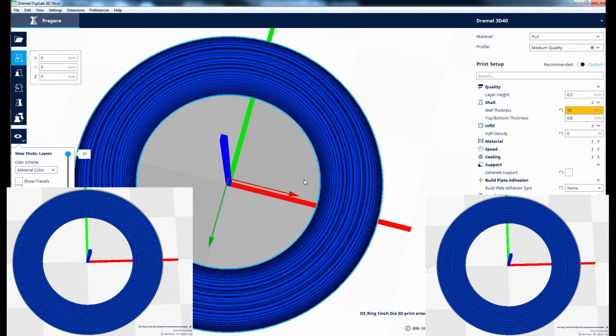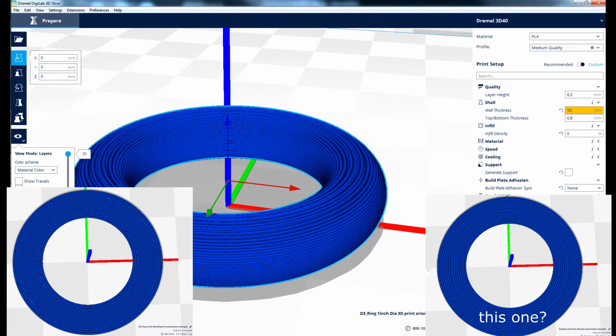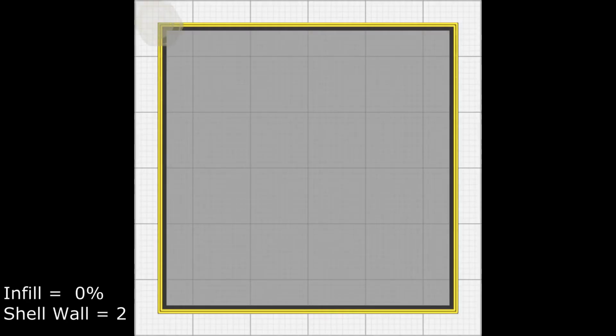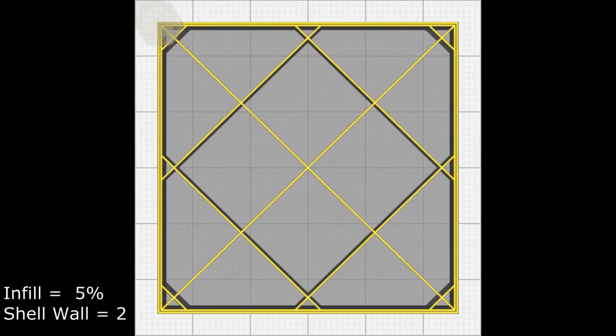So now between the two, which ring do you think is stronger now? Okay, so this example is an oversimplification. Its purpose is to emphasize the flexibility the slicer allows if you know what options to seek.